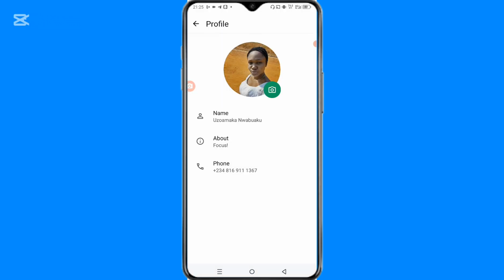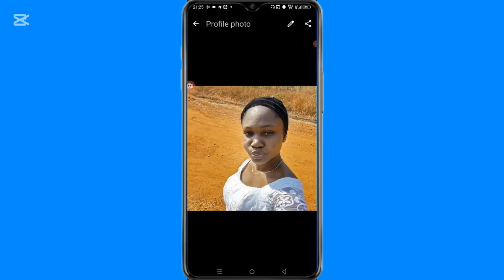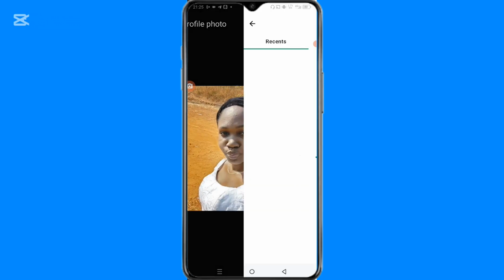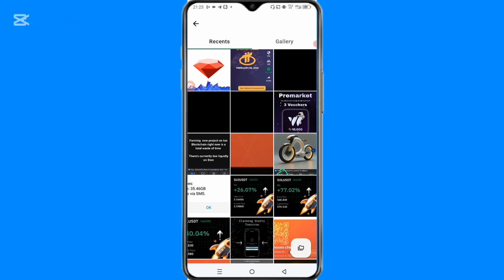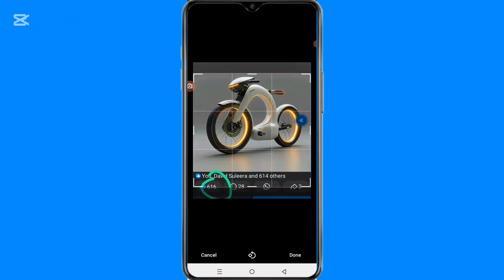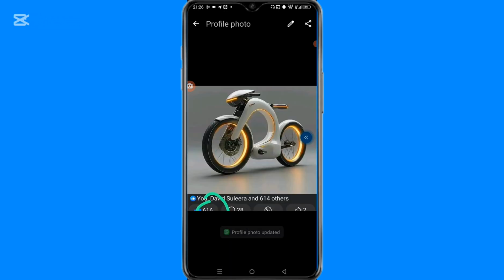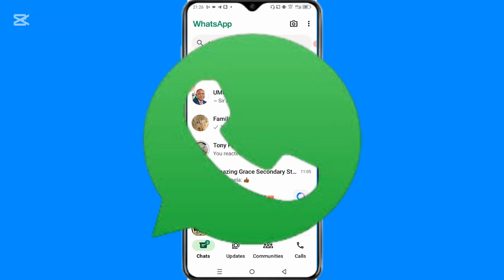Also, I can now edit my photo if I want to use a particular photo that I want to make use of for it. If I want to make use of any of the photos, I just have to click on the done option and automatically a WhatsApp account will be created. So guys, that is it on how to create multiple WhatsApp accounts.